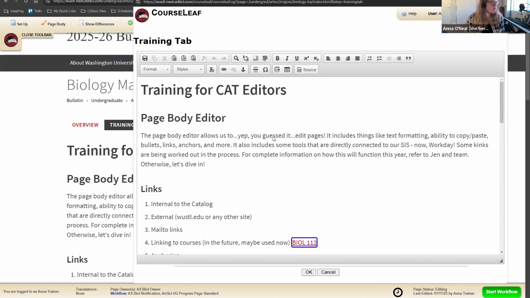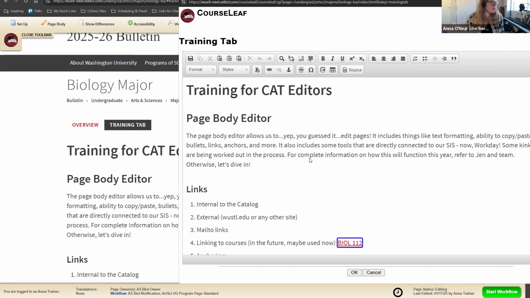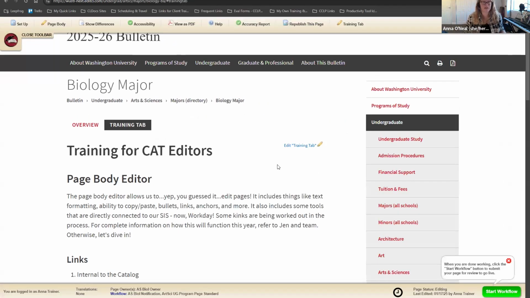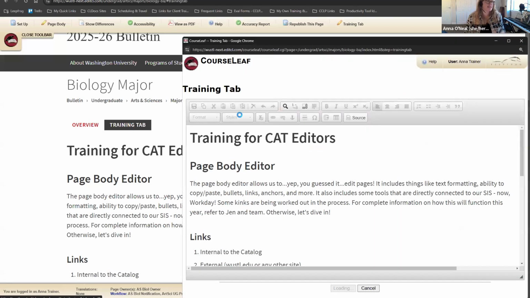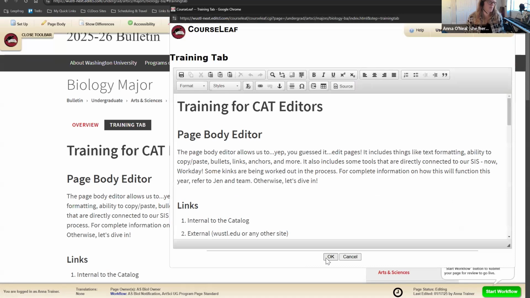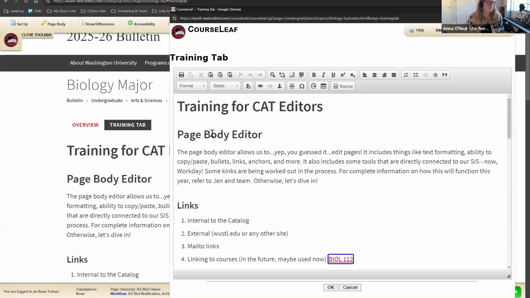Once we are in our page body editor, any changes that we make here will end up showing up here as long as we press either this save button at the top, which allows me to save and keep typing, or the OK button at the bottom, which will save what I'm doing and close out my page body editor. So it does not save as you go. You do need to click that save button or the OK button at the bottom of your page body editor.